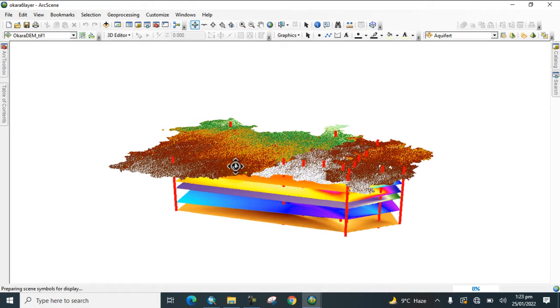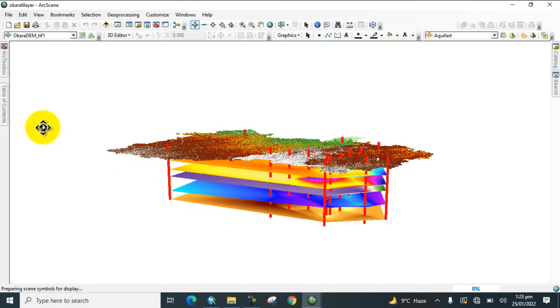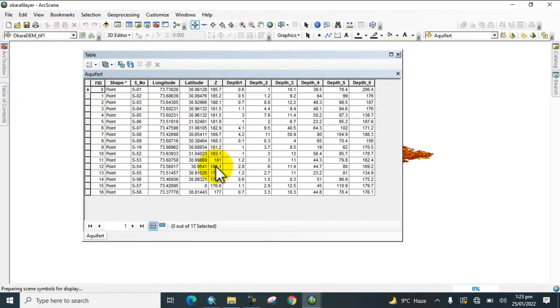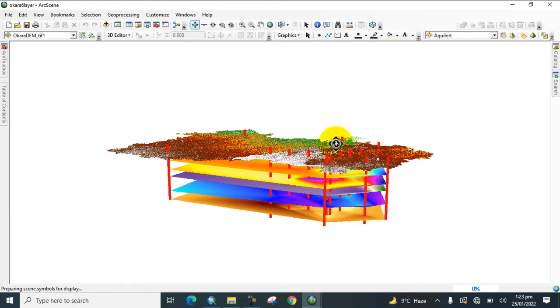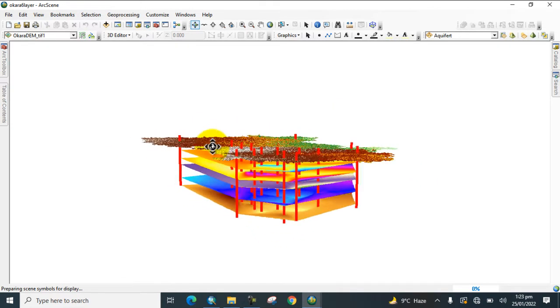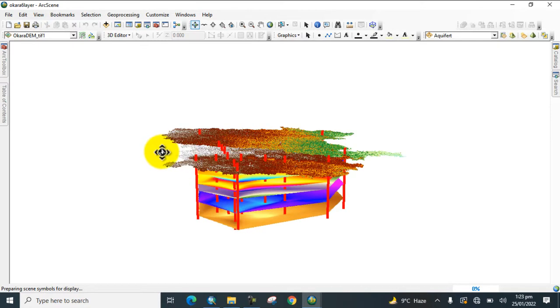So I will show you the attribute table of the data. I have multiple depths of the aquifer, so you can see the attribute data here. Now we will visualize that in ArcGIS, and then I will show you in 3D in ArcScene. So first, go to ArcGIS software.